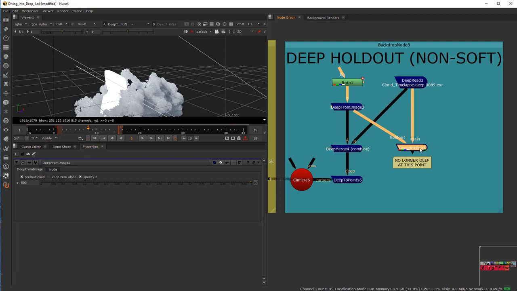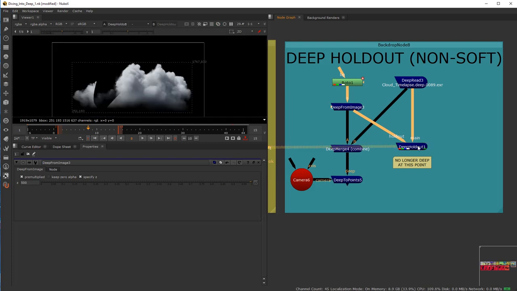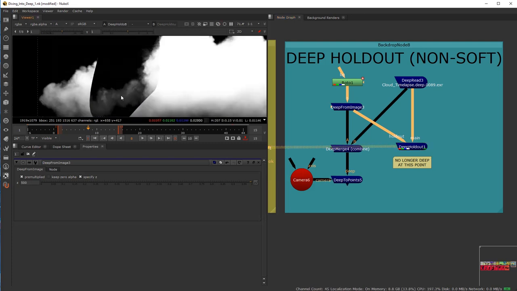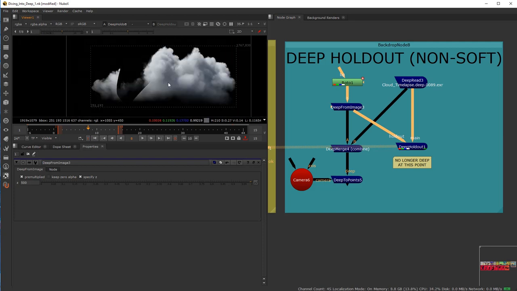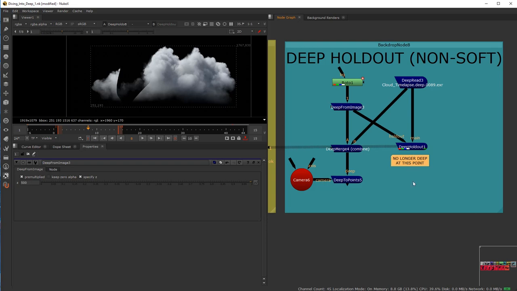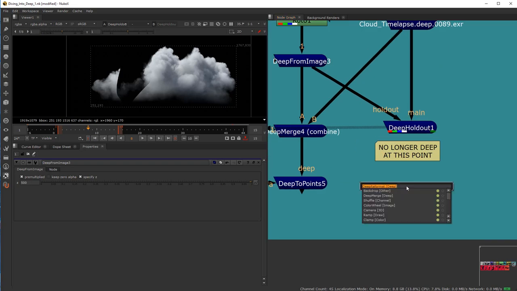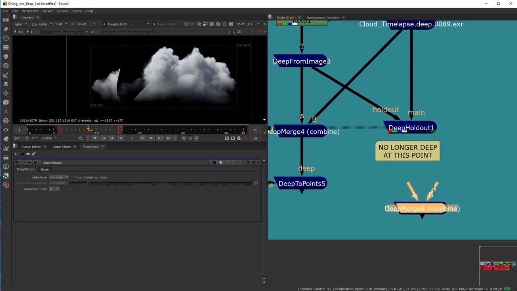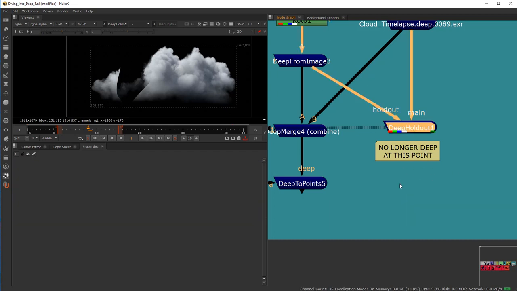If I go to the deep holdout now, the holdout has cut out this piece here. It's cut it out rather cleanly, which is really good. The only reality here is to be aware that this is no longer deep at this point. In other words, I can't take a deep merge node and actually merge this on. It's not deep anymore. It's actually back in 2D land.